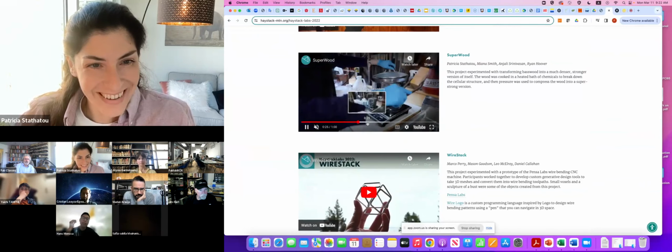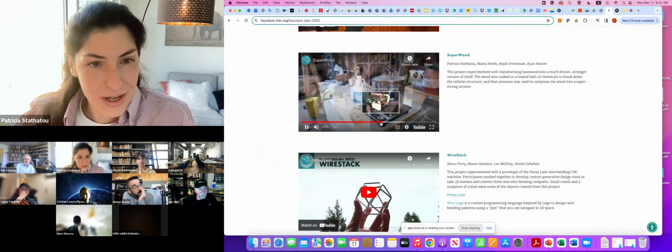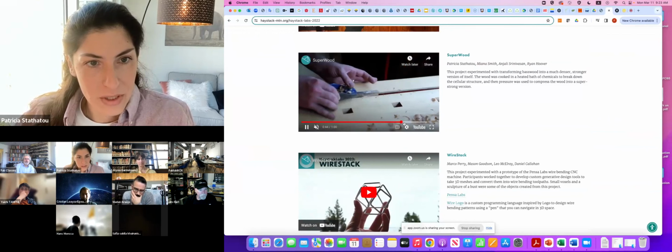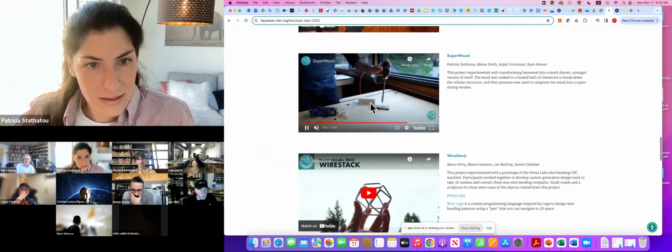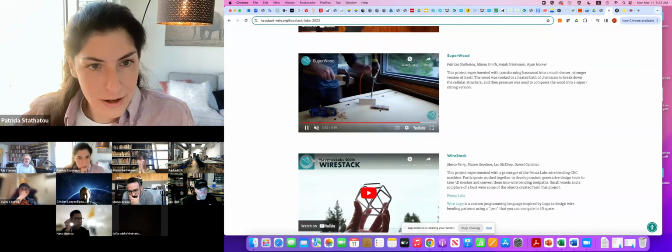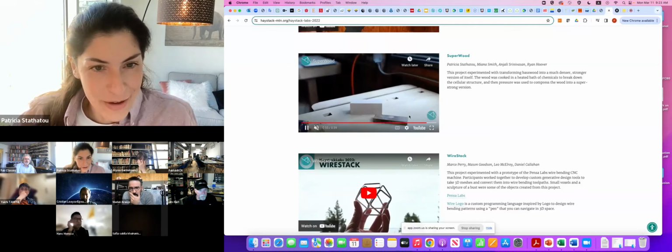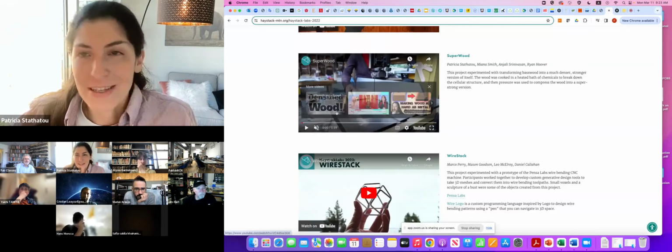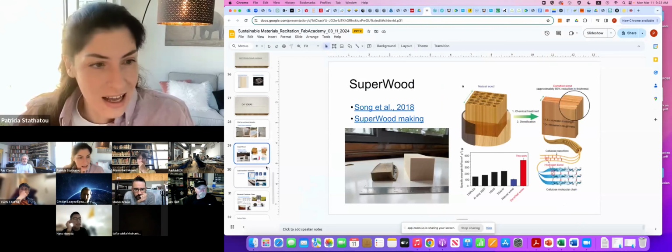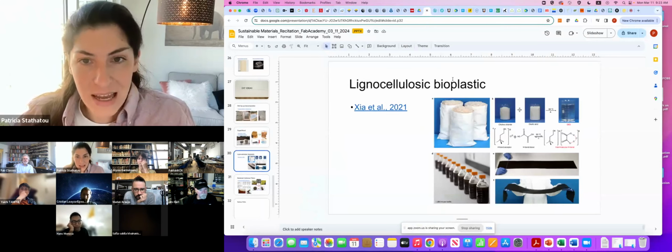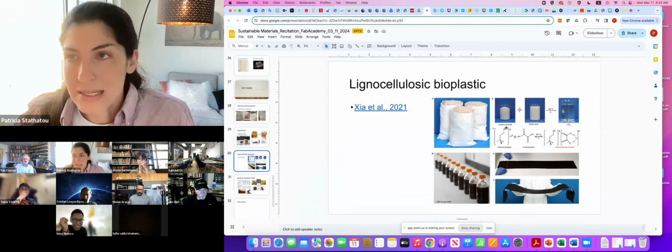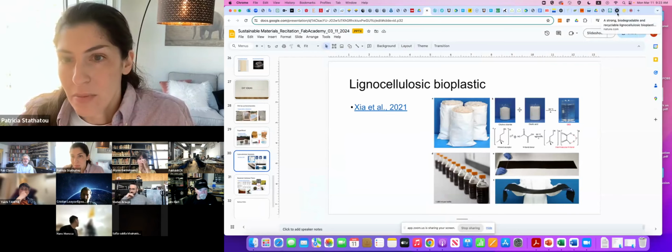Here is the cooking, like boiling the wood together with some chemicals in order to get rid of lignin. And here we prepare it for heat pressing. We did the heat pressing, and here is the superwood that we made, and the original wood material. And this is some very improvised mechanical testing that we did at Haystack. And then the same lab came out with this very strong lignocellulosic bioplastic material. Again, this was published in Nature.